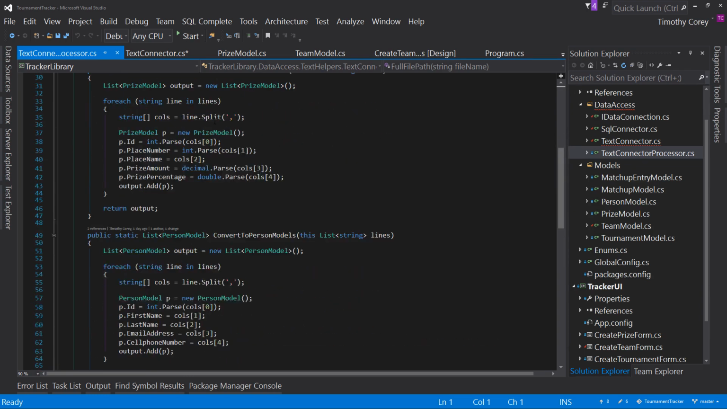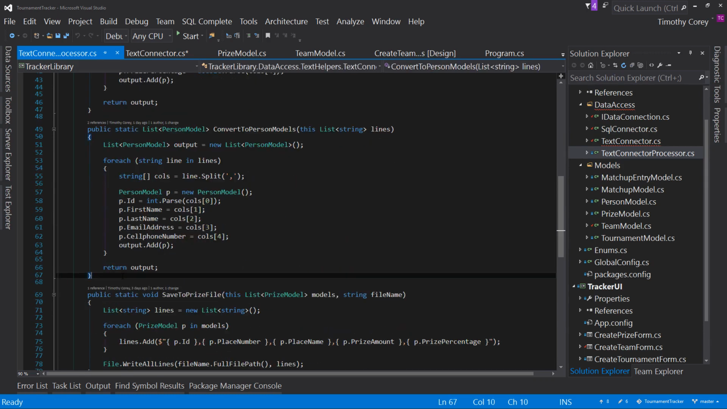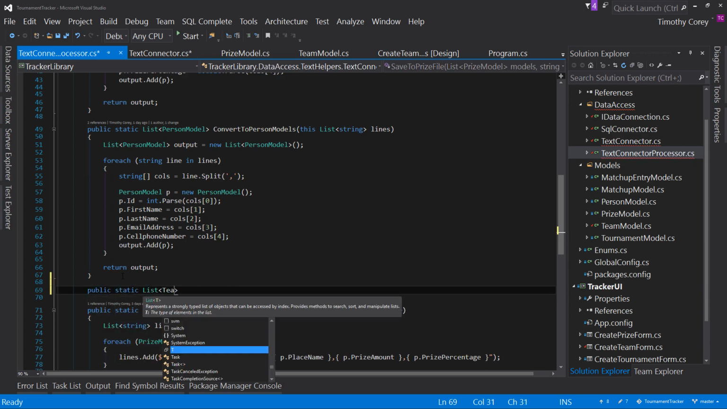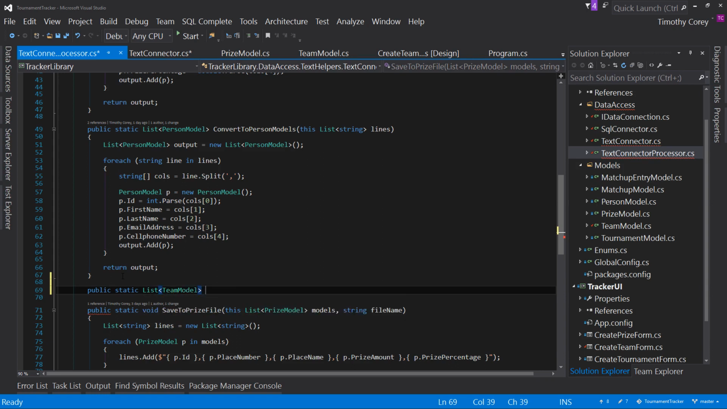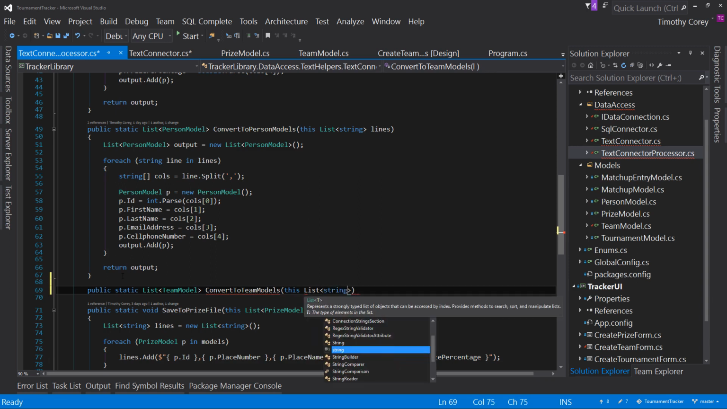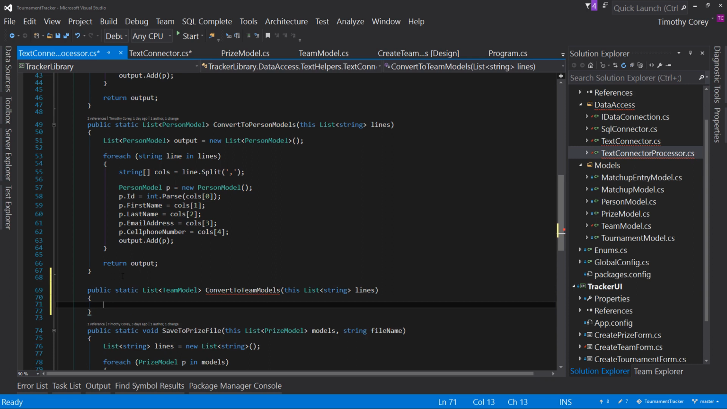So we have these two converts, convert to prize model, convert to person model. So let's create another one. Public static list of team model, convert to team models. This list of string, and we'll say lines.